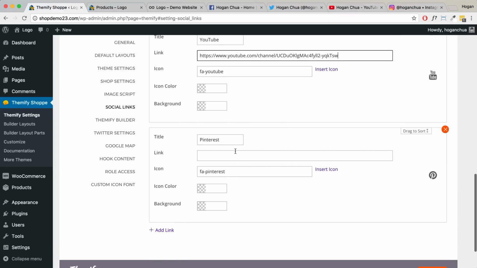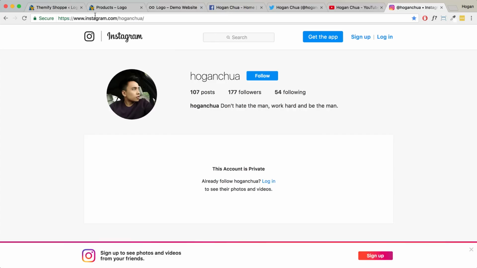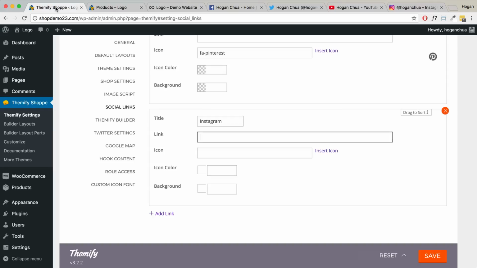Pinterest, I don't have a Pinterest, but let's just say you have an Instagram. You can click on the add link and type in Instagram, and then for your link, I'm going to copy my Instagram profile, so you can follow me if you like, but I won't be posting any website stuff on there. It's just general what I do besides making tutorials. Alright, let's paste that into there.